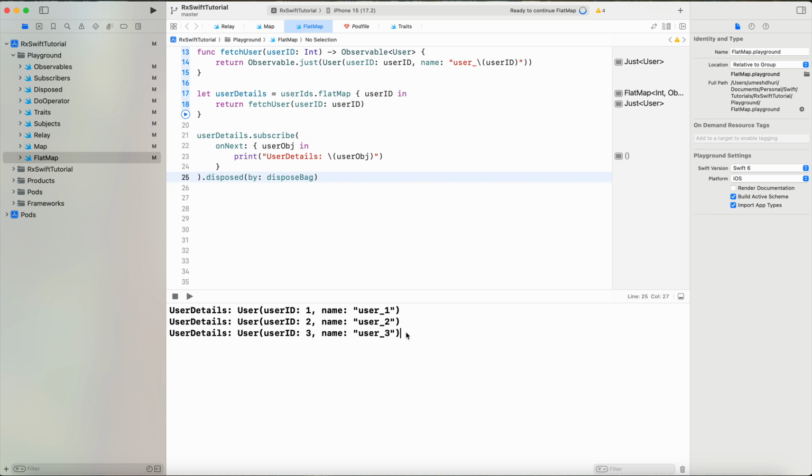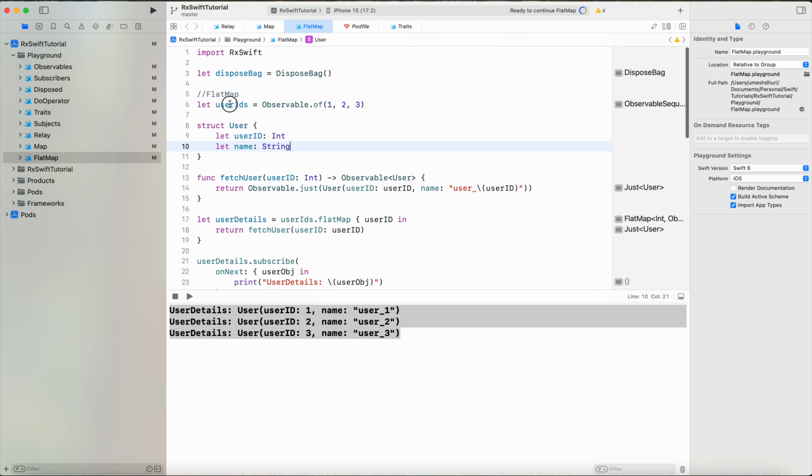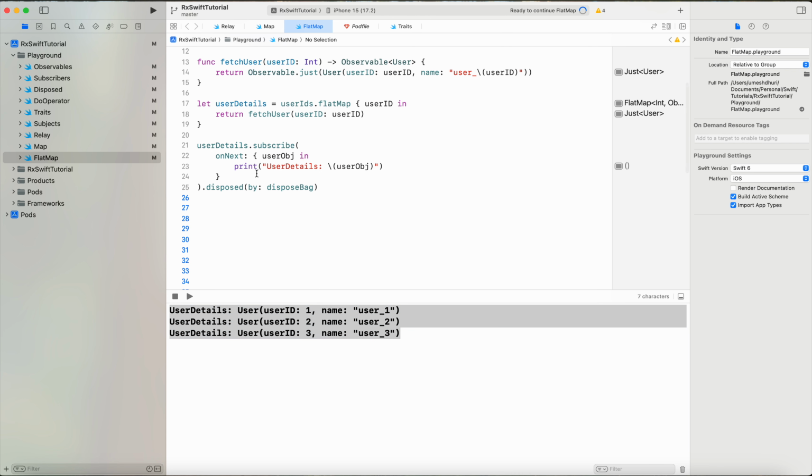Now if you see the output in the console, it prints the user object for each user ID, that is user ID 1, user ID 2 and user ID 3. The code demonstrates how to use FlatMap to transform the source object. So in our example, the user ID is the source object, and then we flatten those observables into a single new stream, that is the user details. FlatMap is useful when you have an observable that emits other observables and you want to merge them into a new observable stream.